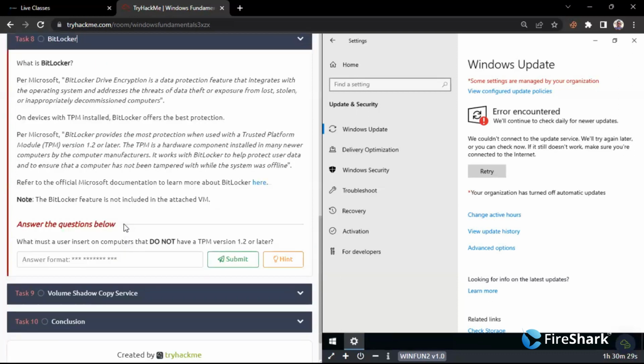In BitLocker, I told you that you can use BitLocker on a system without a security processor, but it requires inserting a USB key on startup, right? Okay. So the answer for this will be USB startup key.